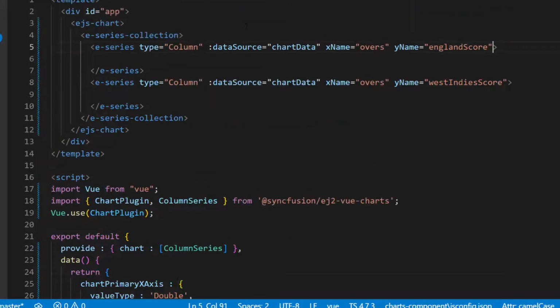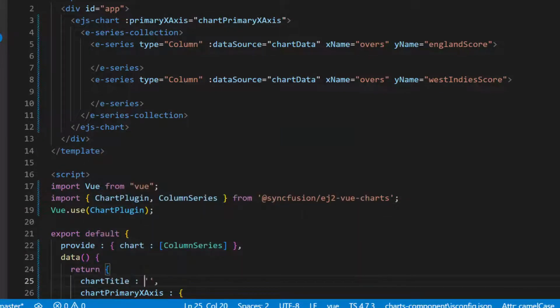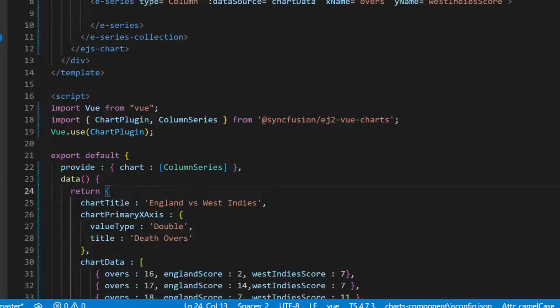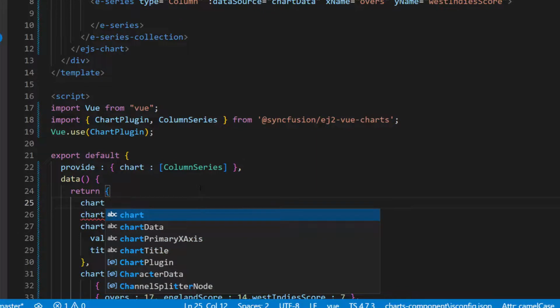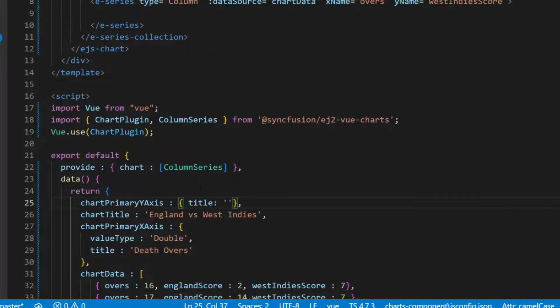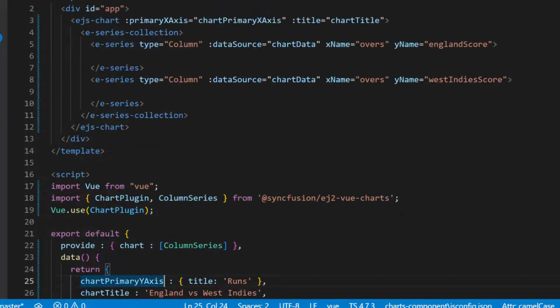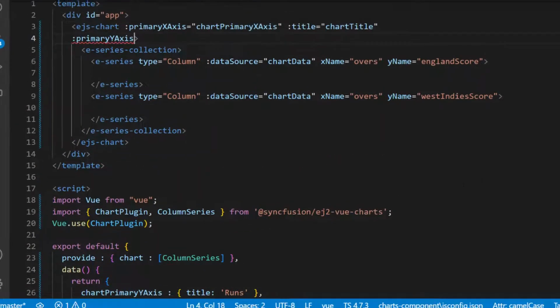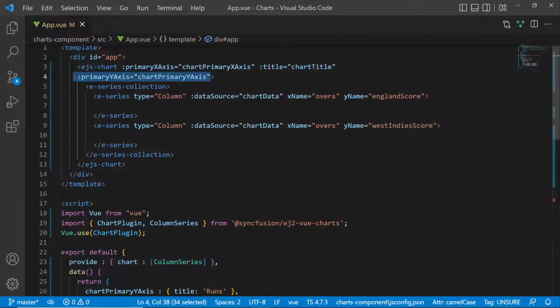Now, I assign this variable to the primaryXAxis property. I then define a variable, chartTitle, with the value England versus West Indies, and assign this variable to the title property. Along with this, let me add a title for the y-axis by defining the variable chartPrimaryYAxis, and set an appropriate title to it. Now, I assign this variable to the primaryYAxis property.